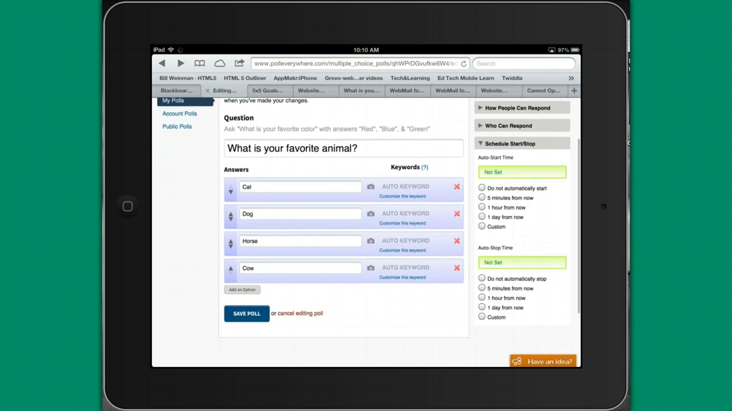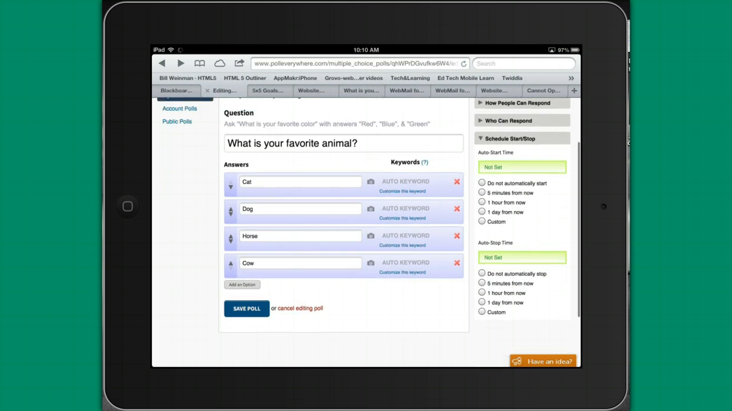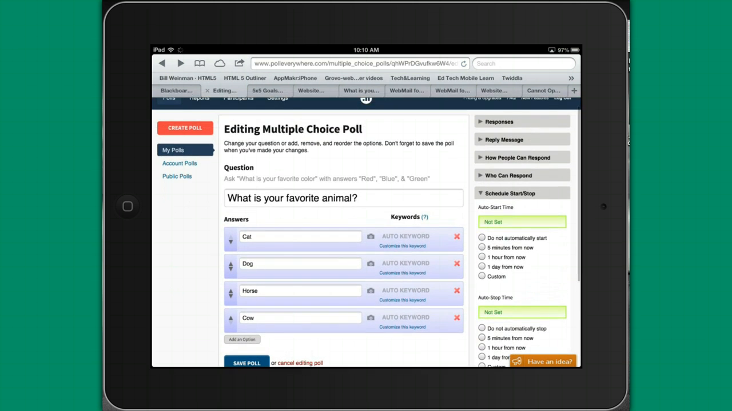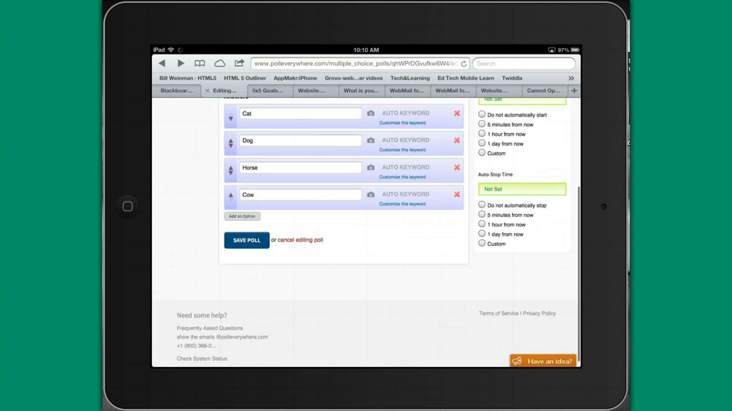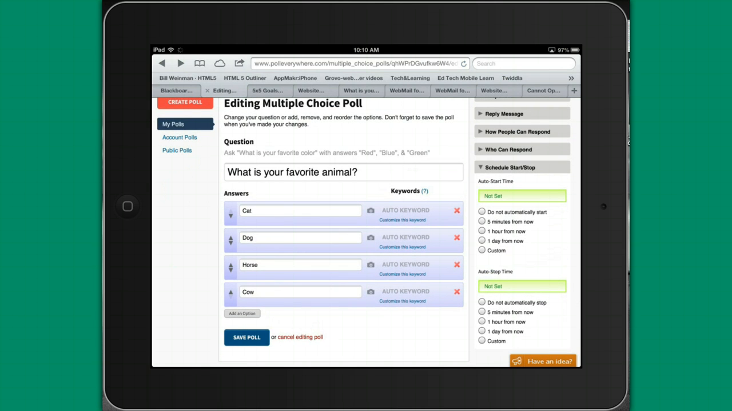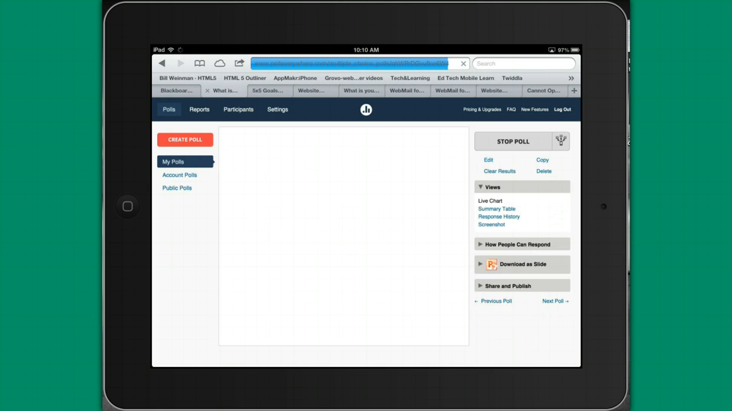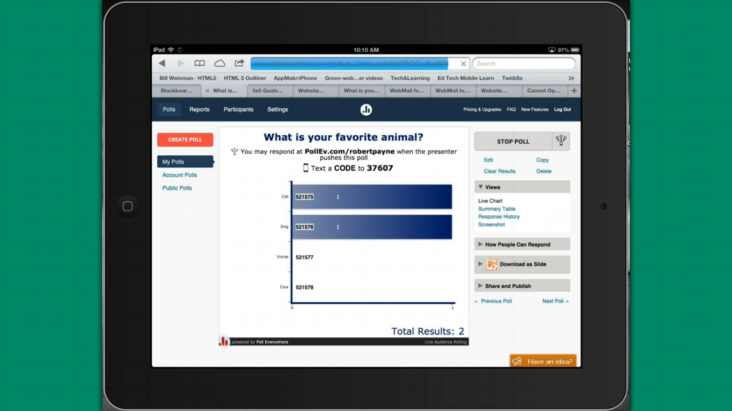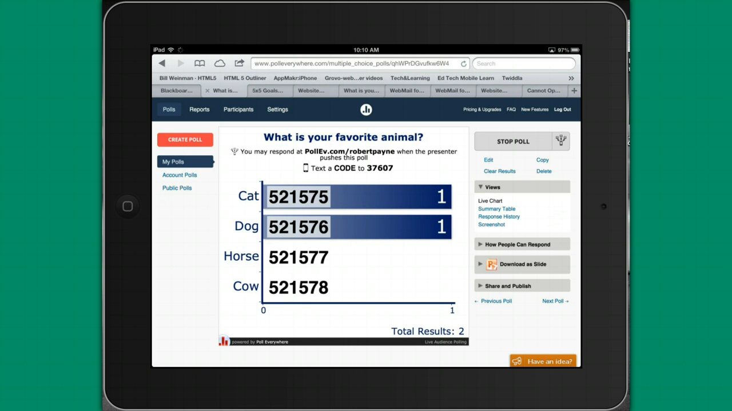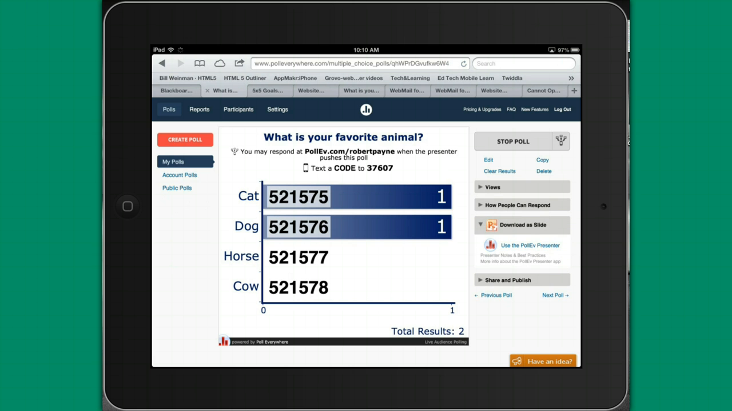I set them up at home on my computer. You do have a few other options here as far as how you're going to share this. I'm going to hit save poll, but I didn't make any changes there. It's set to automatically be live and stay live. Download as a slide. You do have the ability to take this particular poll and include it in a PowerPoint.